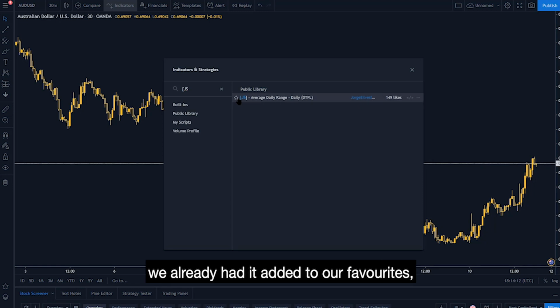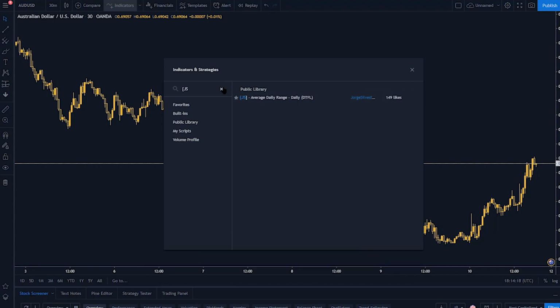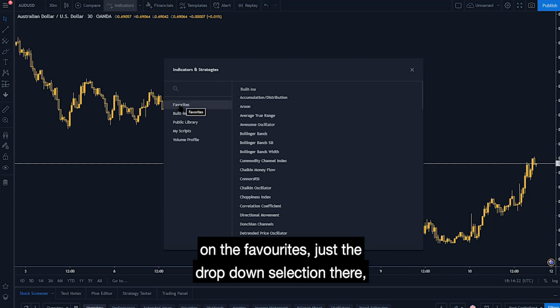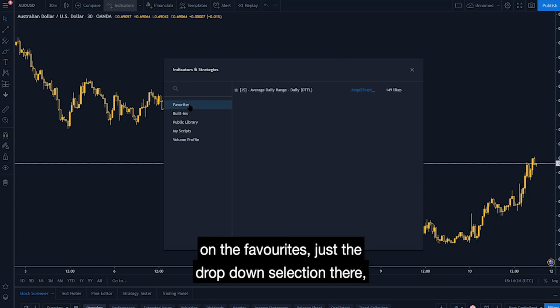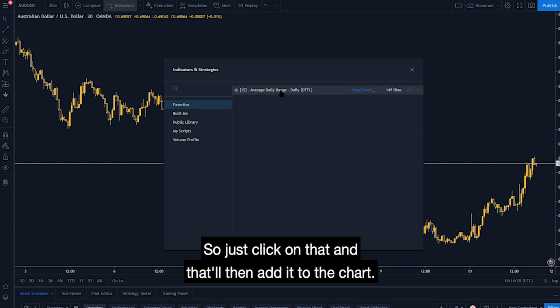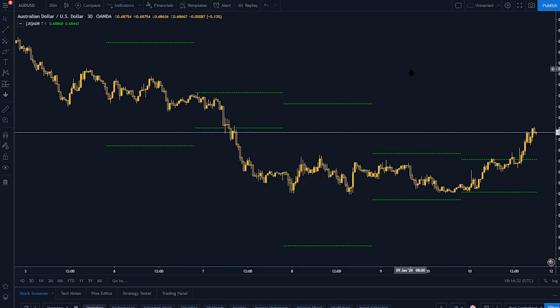Once you do click on that, we already had it added to our favorites. But in future, when it comes to adding this indicator, you can simply click on the favorites in the drop down selection there, and you'll be able to find it quite easily. So just click on that, and that will then add it to the chart.